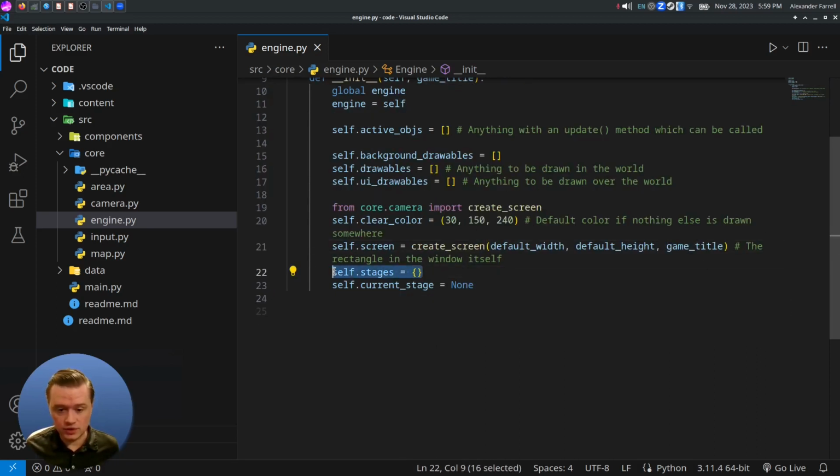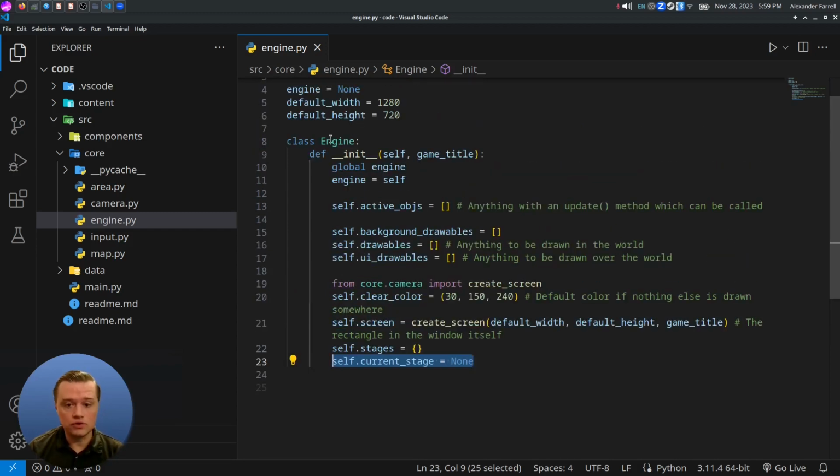And then it's also going to keep track of all the stages that you can switch to. Stages, like I mentioned earlier, are the main menu or gameplay or level editor, etc. And then the current stage that you're on will be kept track of as well. When you first create the engine, we won't have a current stage. You'll have to switch to some stage when you start.